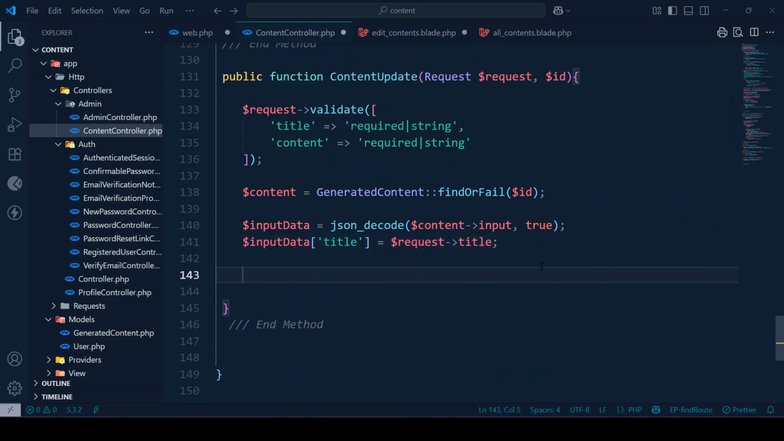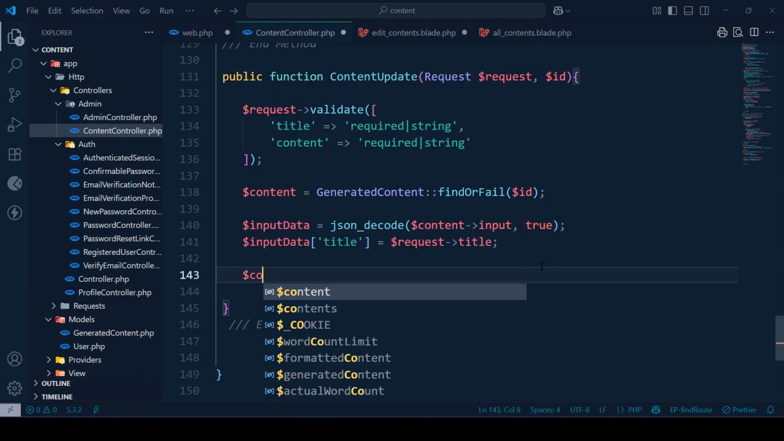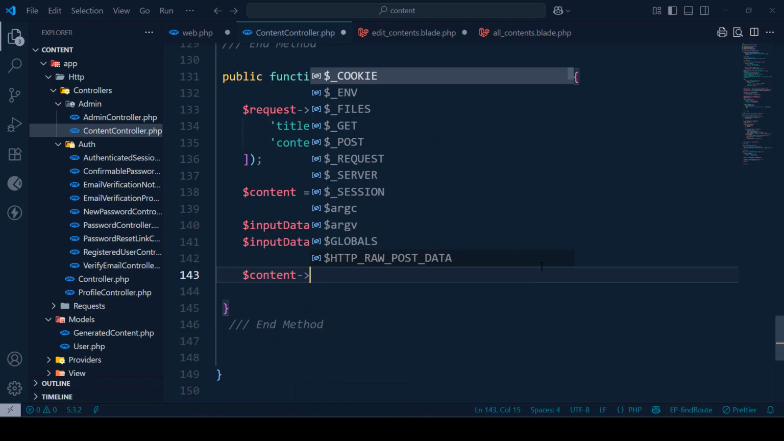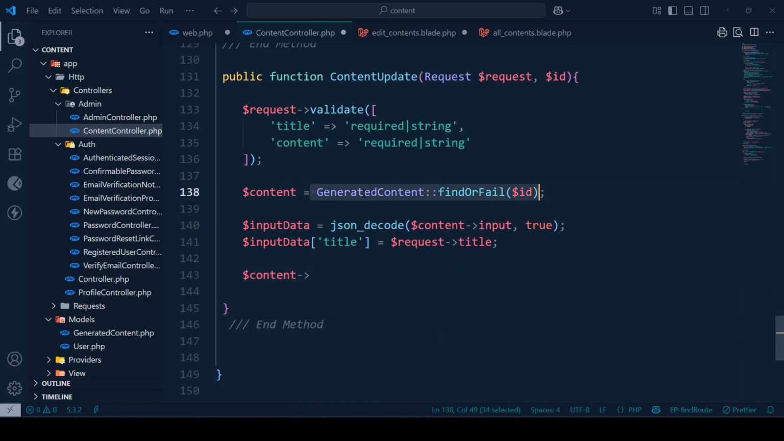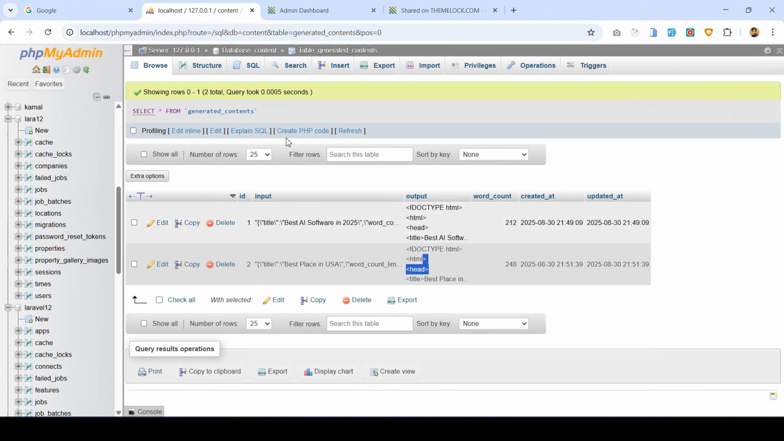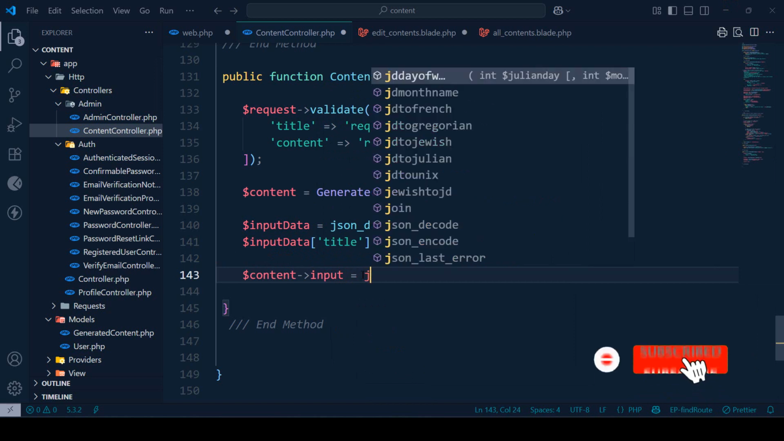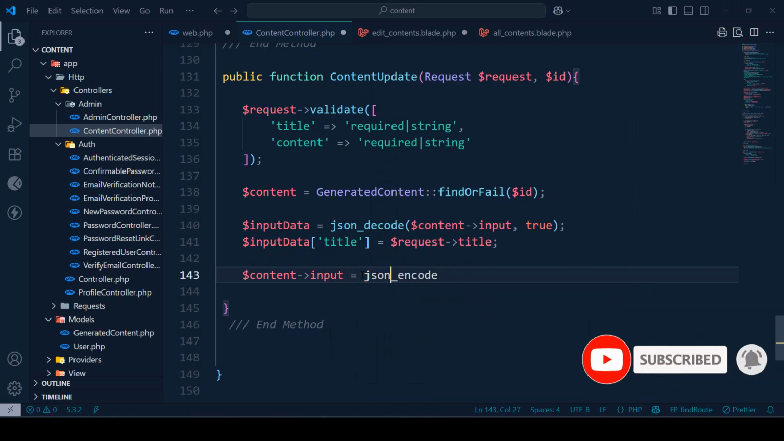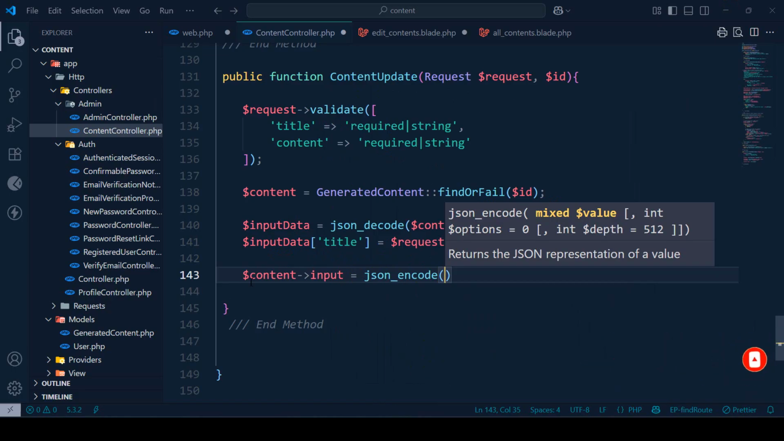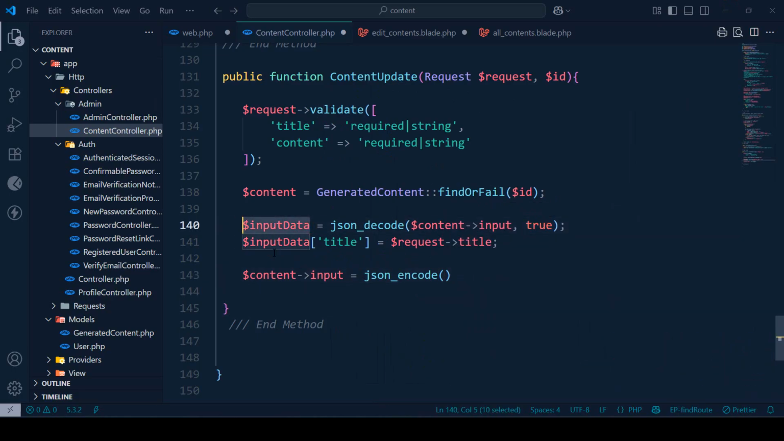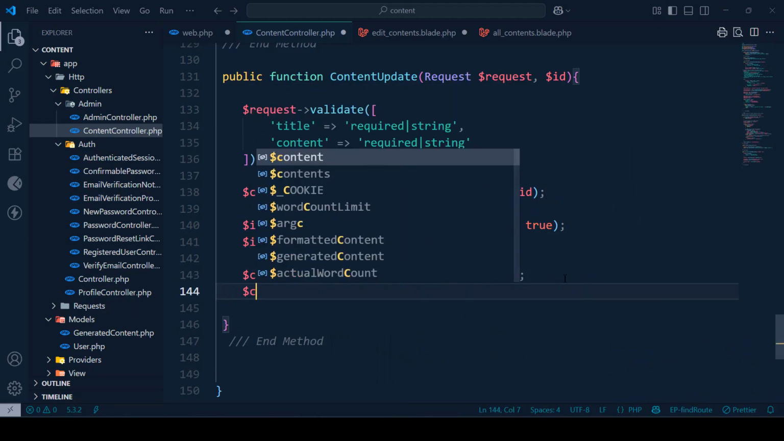And the same thing you have to do for our output also. So here I want to take our content. With this content now I want to access our generated content. I take it with our specific requested ID related data. Now with this content I want to access our database field name as input and output. I want to update it as the input, and input will be a JSON encode. I want to use it as JSON encode. Now what will be encoded? That is the input data I have already decoded, so that will be our input data. Okay, that's fine. And then here another one will be our content.